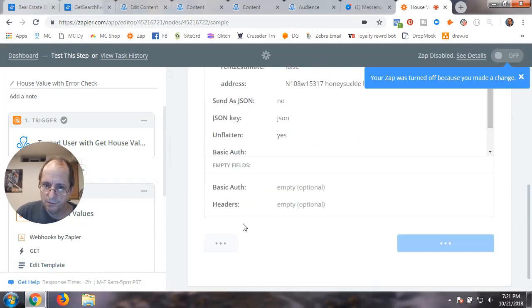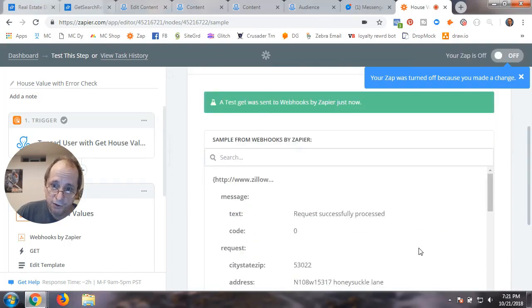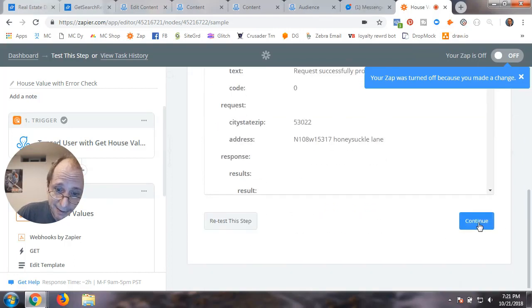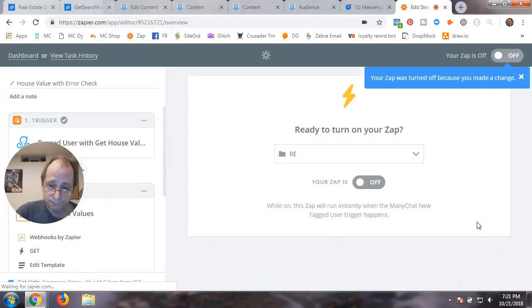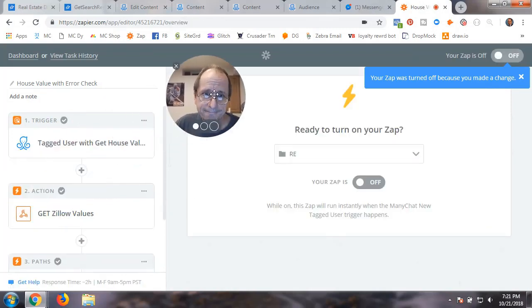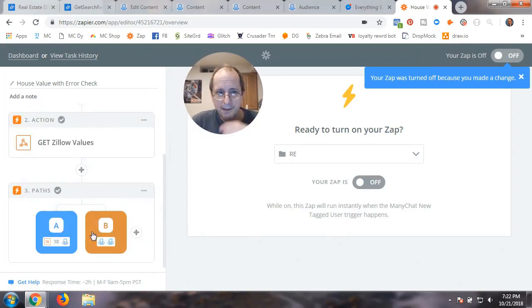And we're just going to test this over again. Make sure we have everything sound. And you should get this. Test the webhook just now. And it should be green, not red. And then we're going to go continue. Now, at this point, what you're going to do is there's not going to be anything else. And what you want to do now, and this is a newer feature in Zapier, is you're going to pick a paths. And we're going to determine which path we're going to take based on the returned value of the call to Zillow.